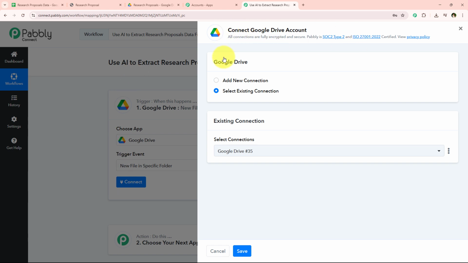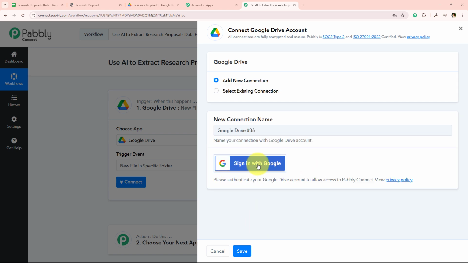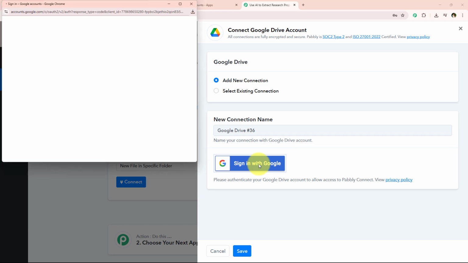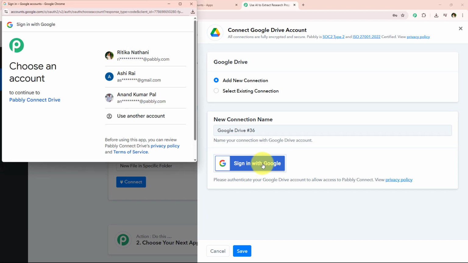And now it is asking me to add a new connection or select an existing connection. So if you have already connected your Google Drive account with your Pabbly Connect workflow, you can simply click on this select existing connection and then save. And now we have to click on this blue button which says sign in with Google. Once we click on it, Pabbly is asking me to select my Gmail account. So I'm simply going to select my Gmail account right over here, with the help of which I'm going to connect my Google Drive.